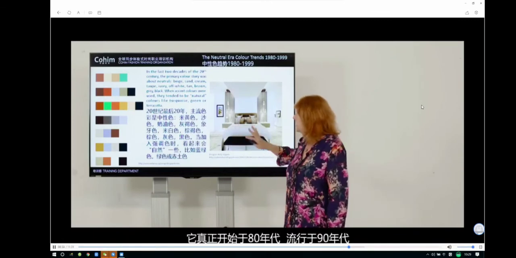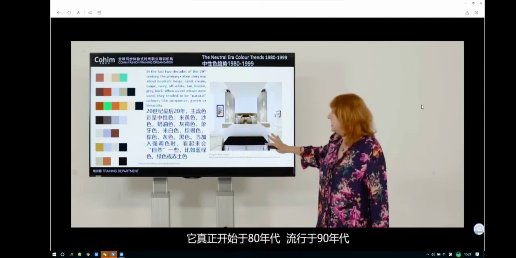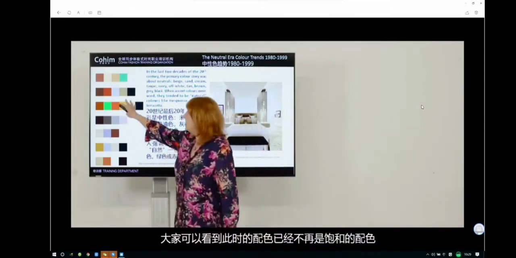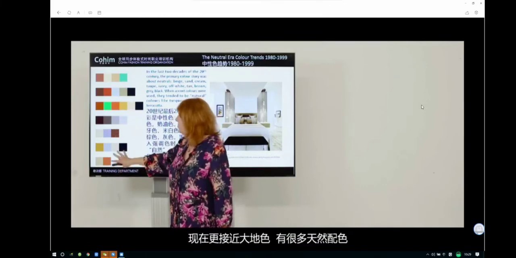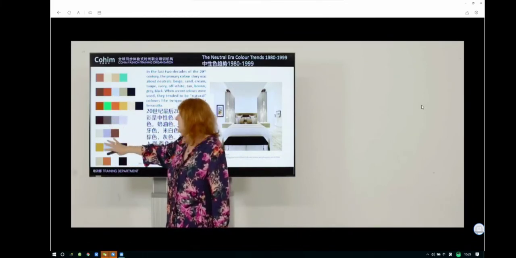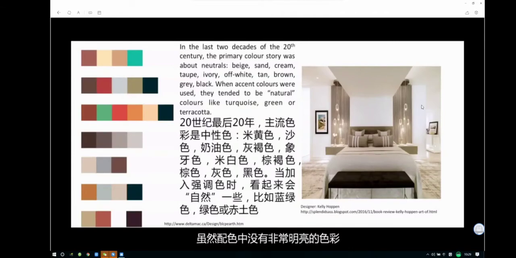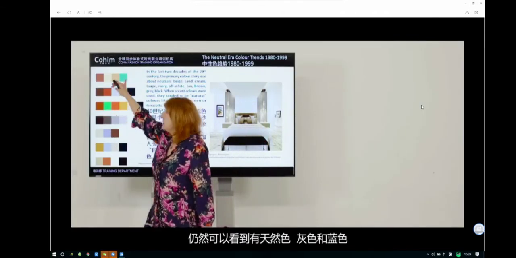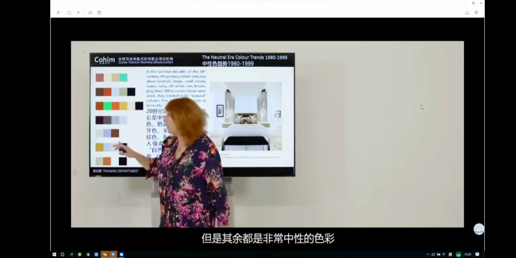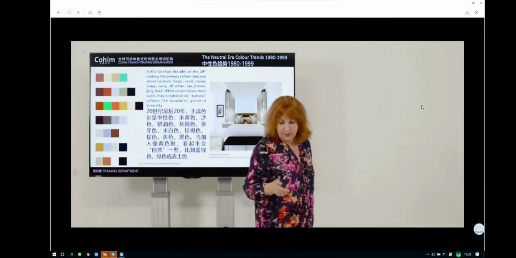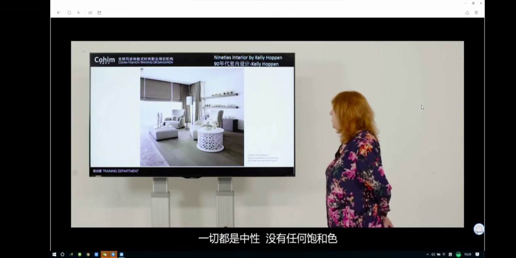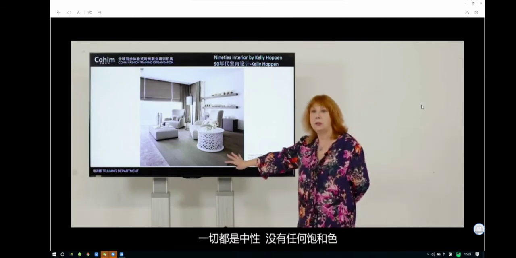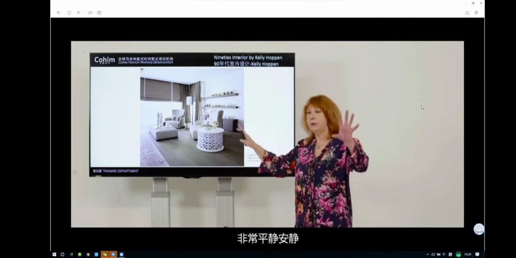It really started in the late 1980s, certainly the 1990s. And you can see our palette now is no longer the saturated palette. It's now gotten very earthy, and a lot of neutral colors and grays are coming in now. And if there are any bright colors in this palette, you can see there's still natural colors, the green and the blue, but everything else is quite neutral. Very typical design in the 1990s here. Kelly Hoppen, neutral, neutral, neutral, no saturated colors at all. Very tranquil, very quiet.